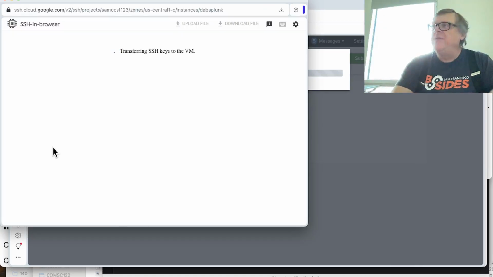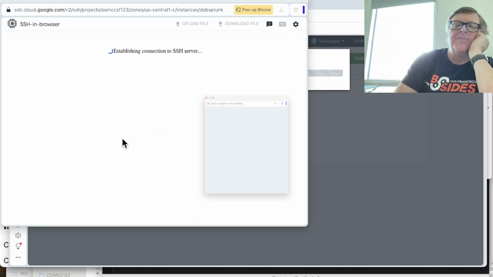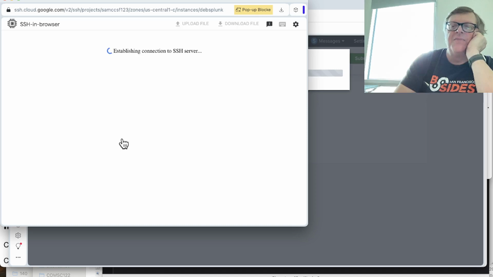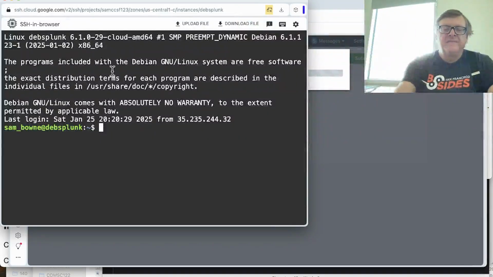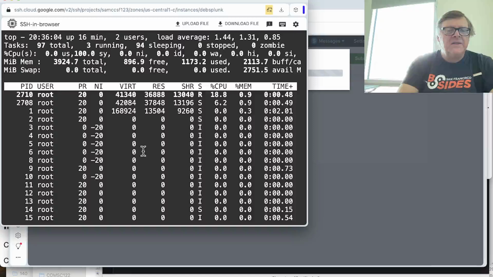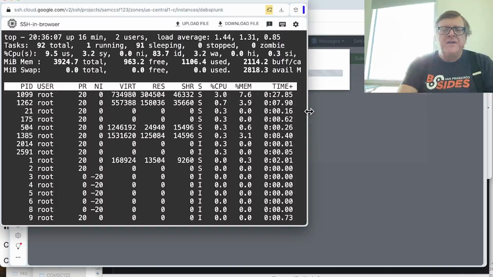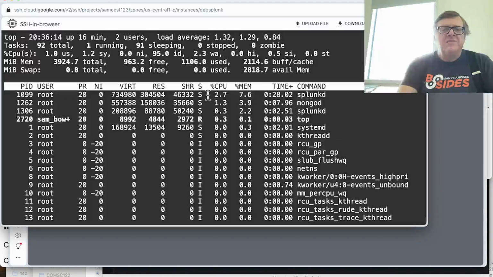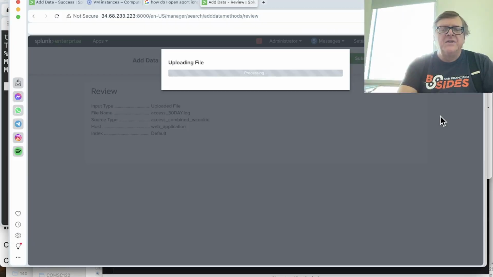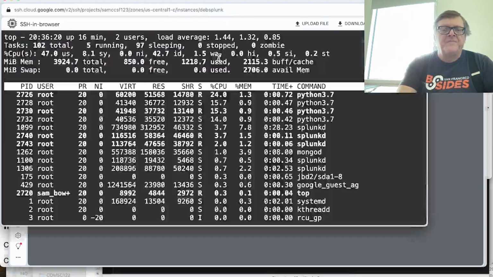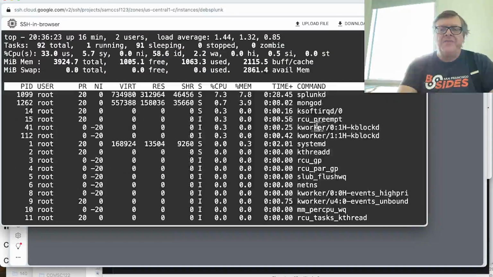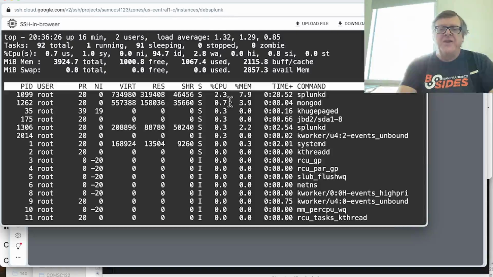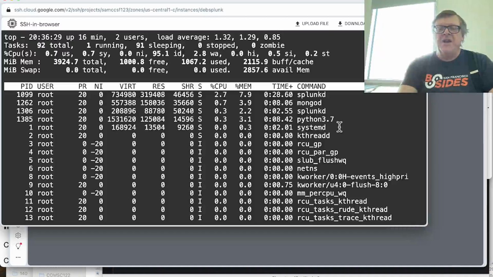It lost a connection because of my VPN. I just wanted to run top here to verify that it's doing something, which I imagine it is. Percent CPU. Splunk using 2% CPU. Splunk uses a lot of Python. Yeah, so it's doing things. Here's Splunk at 7, Splunk at 2. Mongo is the database used by Splunk. Splunk has a whole lot of processes running.